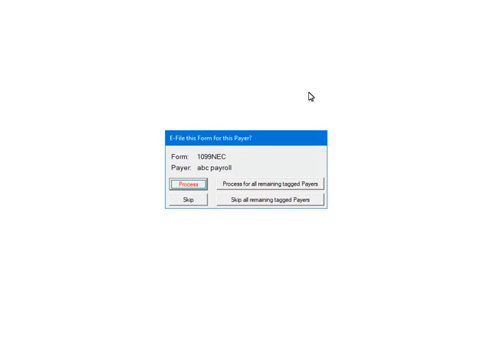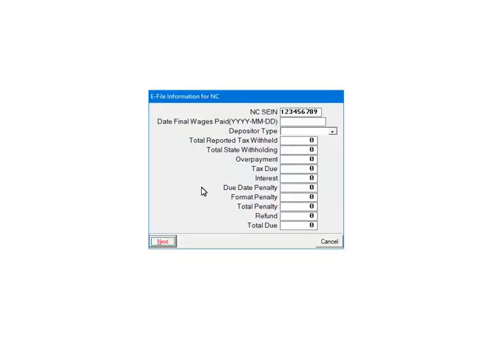That is why, for multiple payers, it is important to answer the prompt for each one correctly. Make sure to select Skip if there is no data for that payer. Otherwise, the process will abort. Click Process. North Carolina requires additional information.